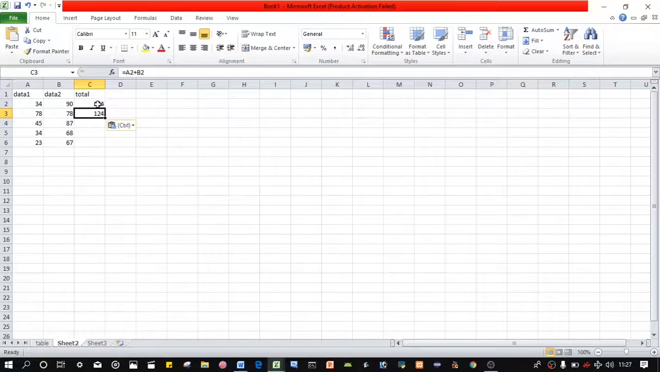Why are the two values the same? Because here A2 plus B2, that means 34 and 90. The sum of 34 and 90 is 124. Here also we use the same formula, 34 plus 90. That's why these values are the same.